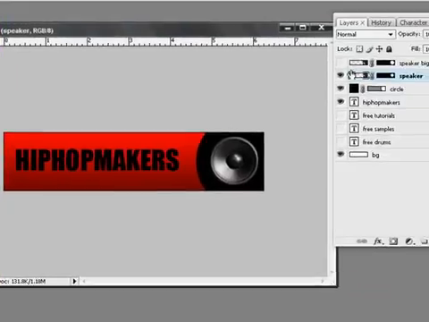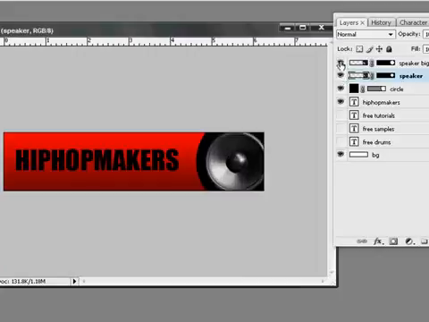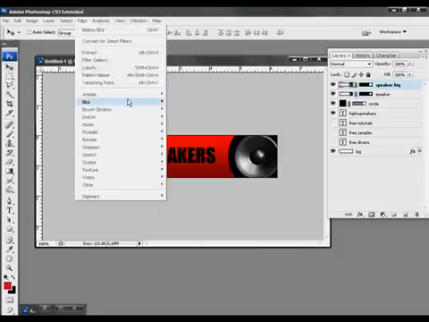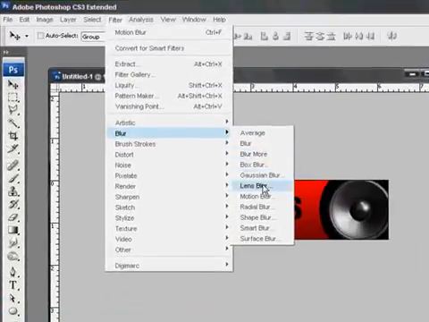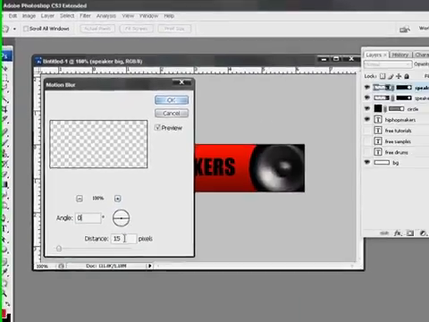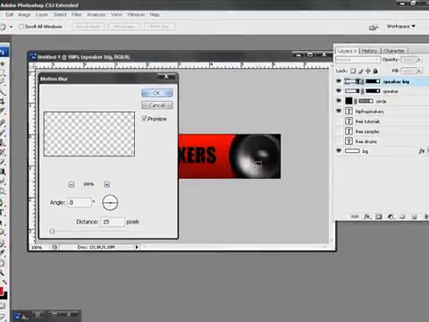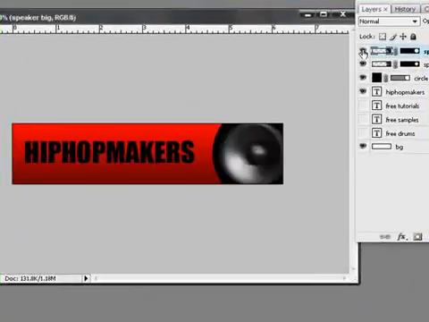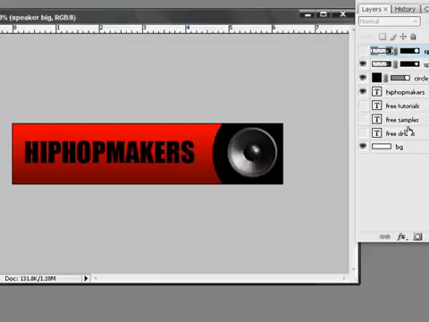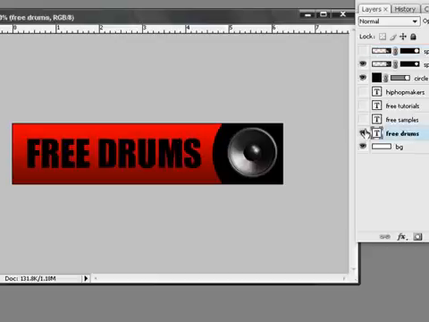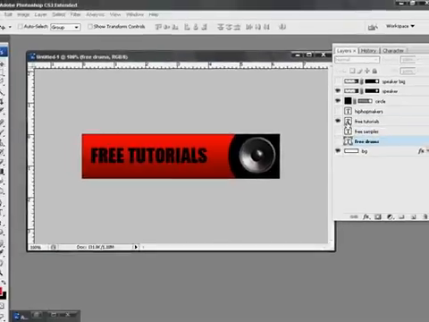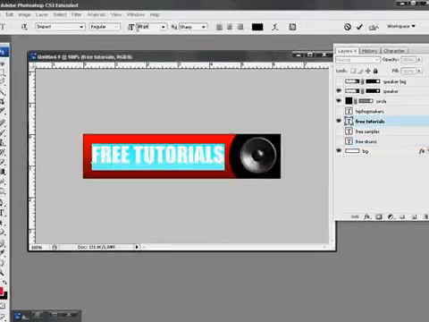Okay, so I have two layers of the speaker. This is speaker small, and I have speaker big. For the speaker big, I'm going to select that layer, and go to blur and motion blur. I have it at about 15, and you see the effect that it gives it. So that's what we have right now. Okay, so now we have free drums, free samples, free tutorials, which I'm gonna make a little bit bigger.